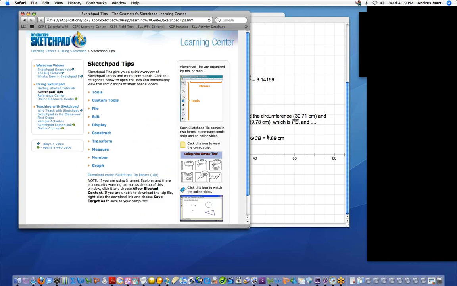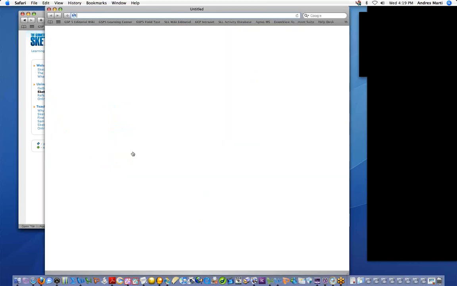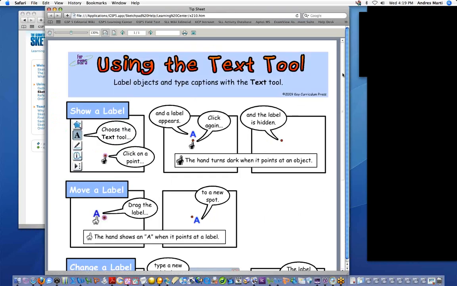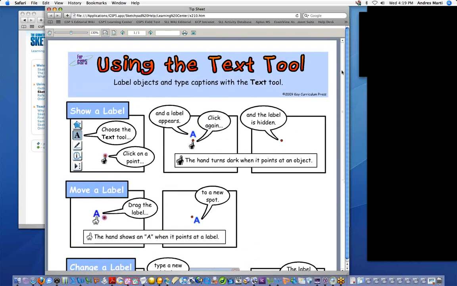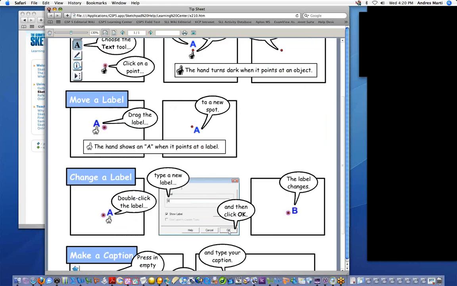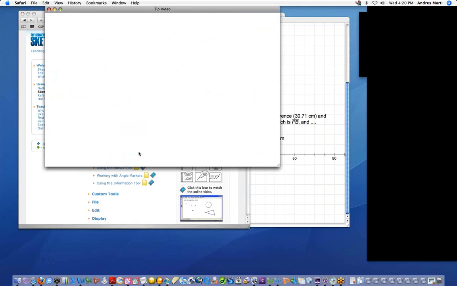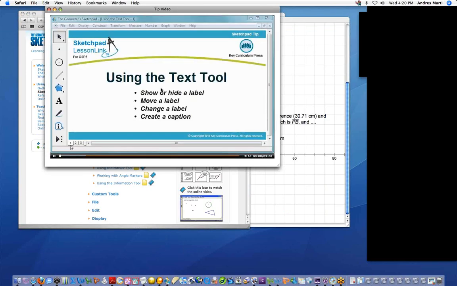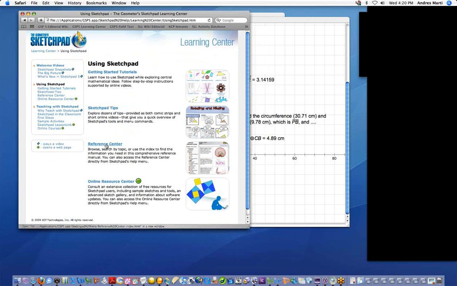Let's just say I didn't know how to use the text tool. I could look at the text tool, and we have these one-page comic strip format Sketchpad tips that are really designed for younger students, but they work great for students of all ages as well as adults, because they encapsulate the information in a visual and very brief way. On top of that, for each of these there are also videos that will lead you through how to use it. And then there are links out to the reference center, a more traditional help system, as well as the online resource center.